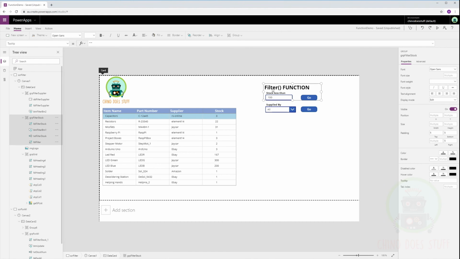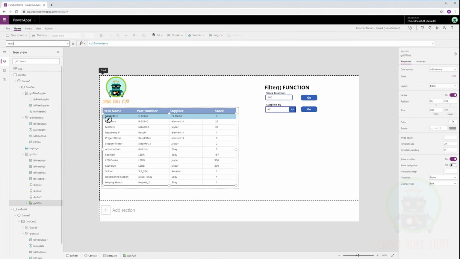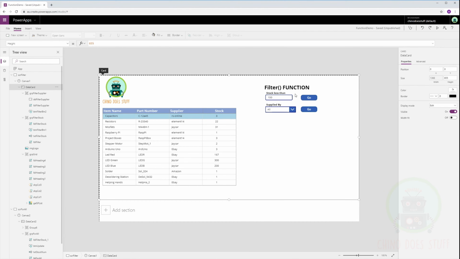Very rarely do you ever want to see the full data set. You're normally wanting to filter it in some way, either when you're displaying it in a gallery like I am here on the left hand side. This is a gallery with its items set to our collection. Items equals col inventory. So let's just take a quick look at this in action.